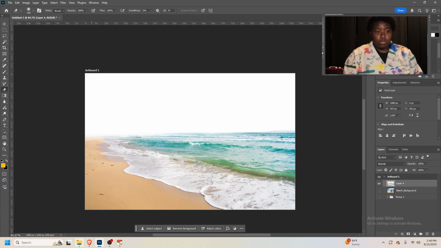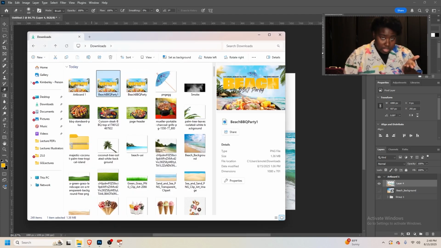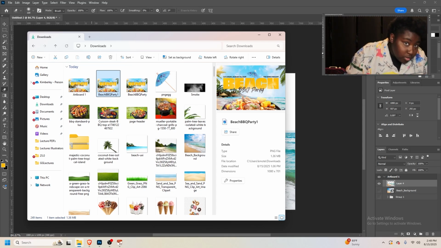Once I do that, I bring in the second image that I used for this picture, because the background layer is a blend of two or three background layers.